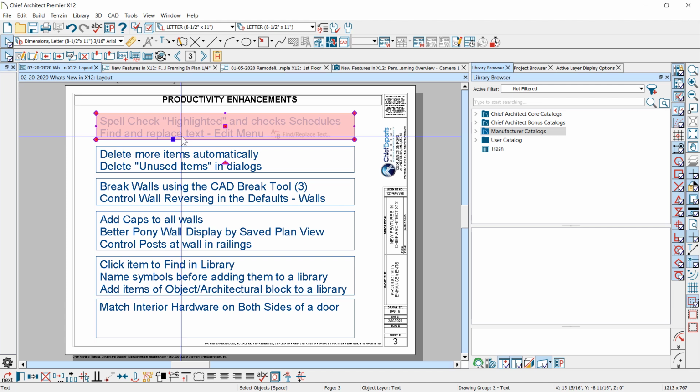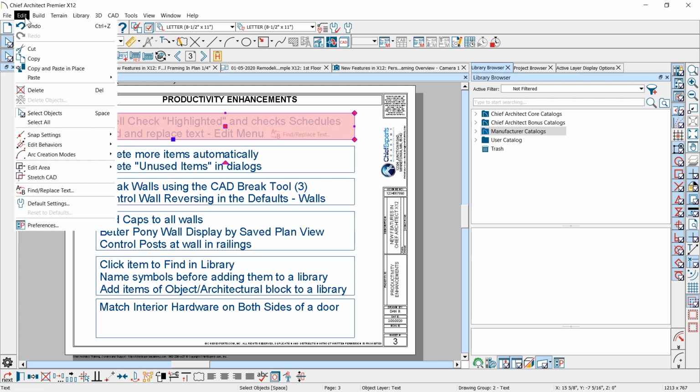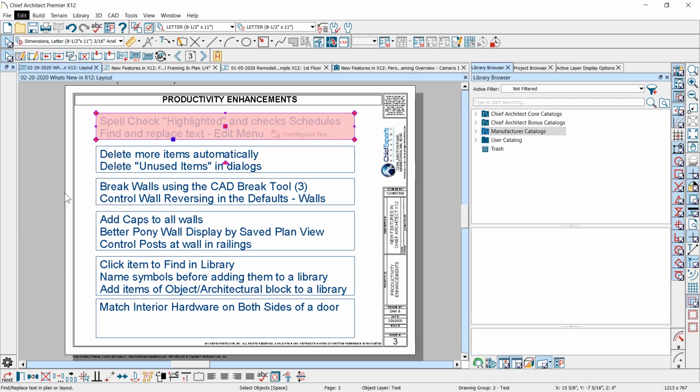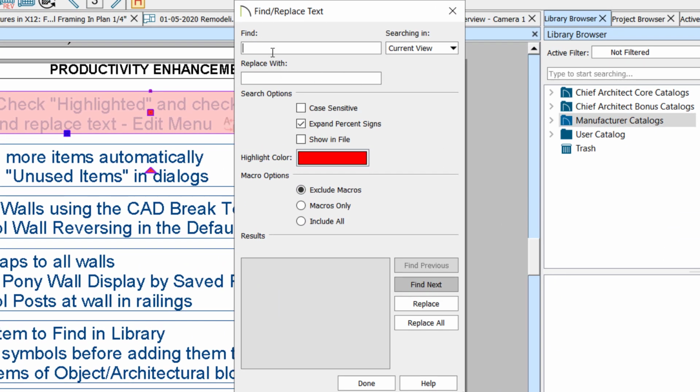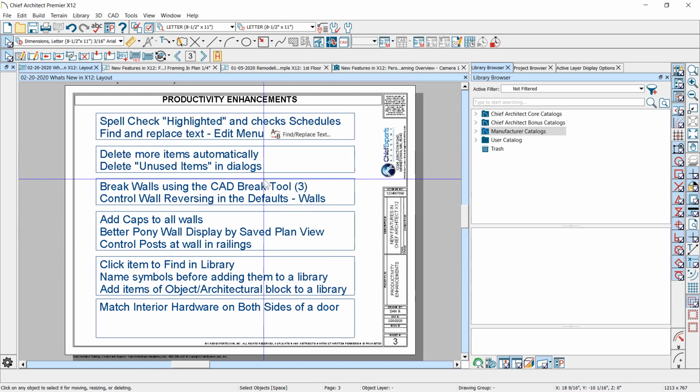Find and replace text. I don't use this very often, but maybe others do. Under the edit pull down, there's a thing here called find and replace text. So under edit, find and replace text. If you have a lot of text in your plan and you want to replace it with something else, you can find it and then replace it. And then you have a few other things that you can work with here. Again, I don't use that, ever, I don't think, but it's there, and they've enhanced it quite a bit for this release.